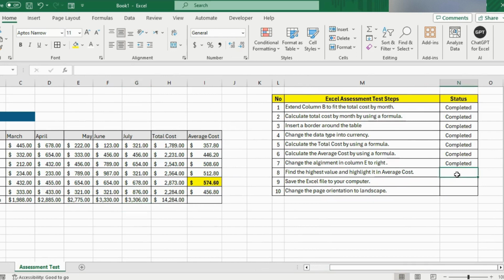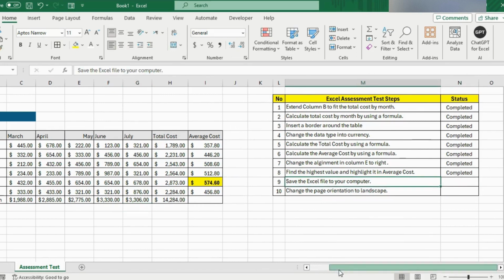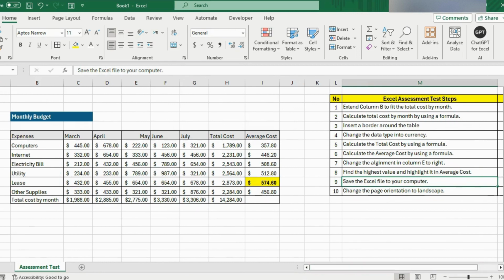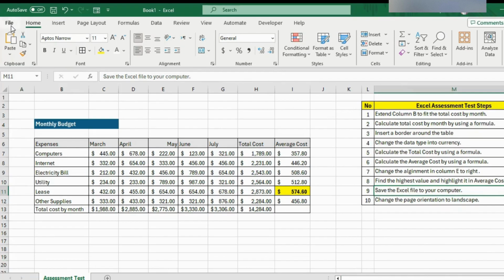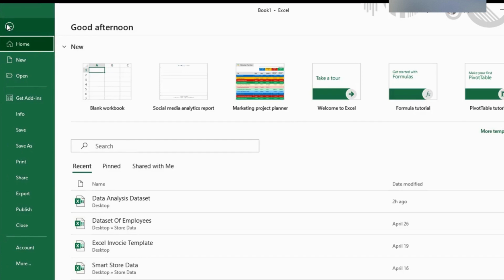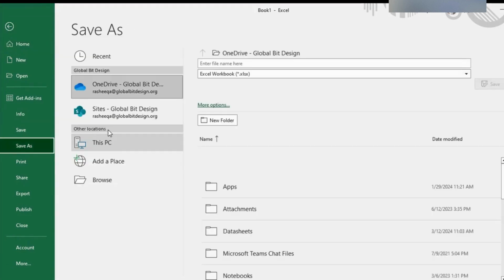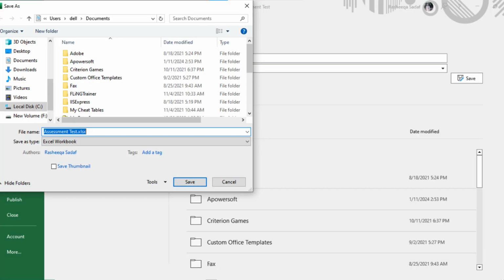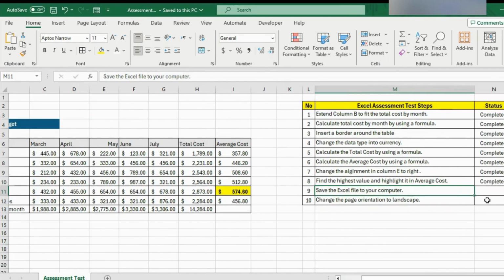Let's continue to step number 9, and that is save the file on your computer. We can save the file to the documents folder. To do that, we click on the file tab and we click save as, and then we click on this PC and more options. And here we see the documents folder right here. So I can select the documents folder, and we can also rename our file and check that everything is looking good, and we click the save button. Let's mark step number 9 as completed.